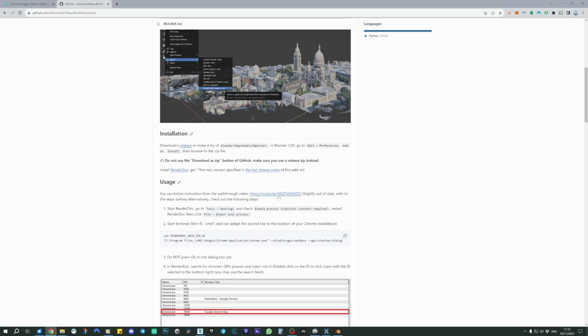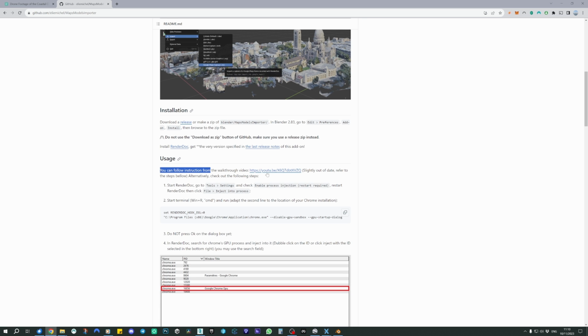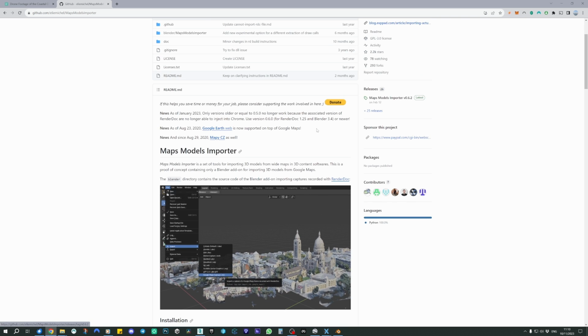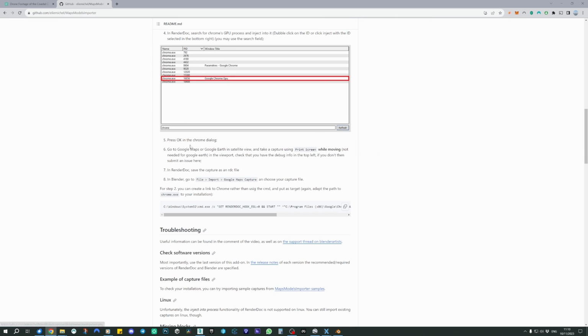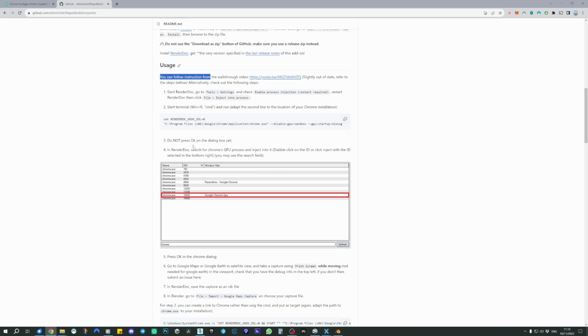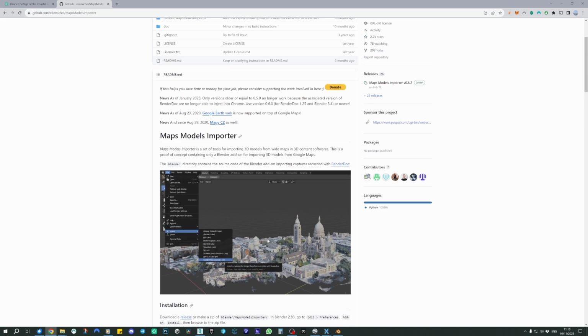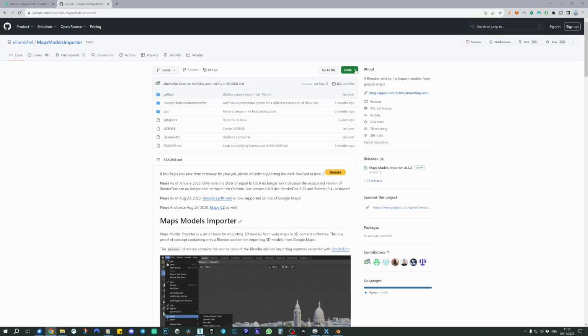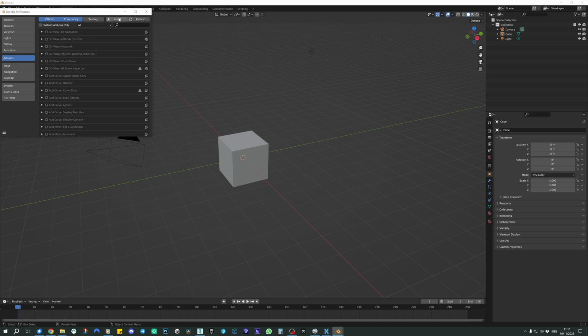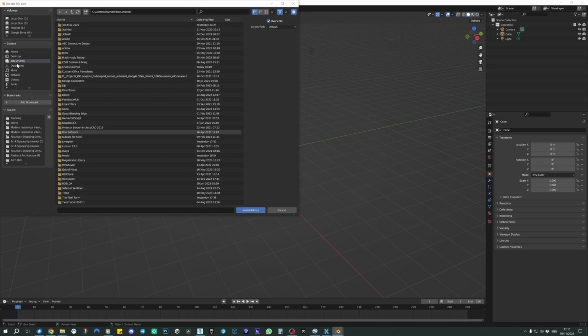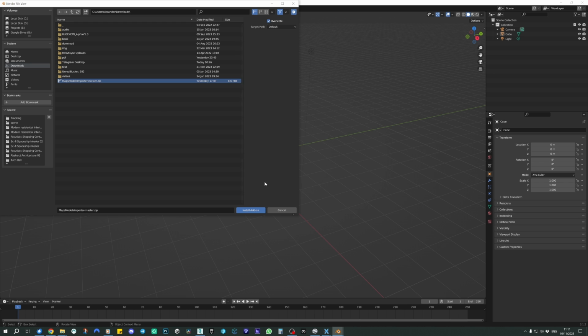So to do this, you can also see the tutorial from the original author of this plugin. It also describes the complete process of how to install it, and I'm just going to show you. You need to go to Code and click Download Zip file, and then in your Blender you just go to Edit, Preferences, and click Install. Go to Downloads, select your archive file, and then click Install Add-on.